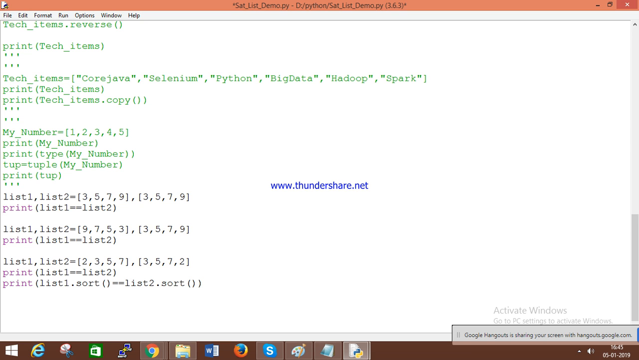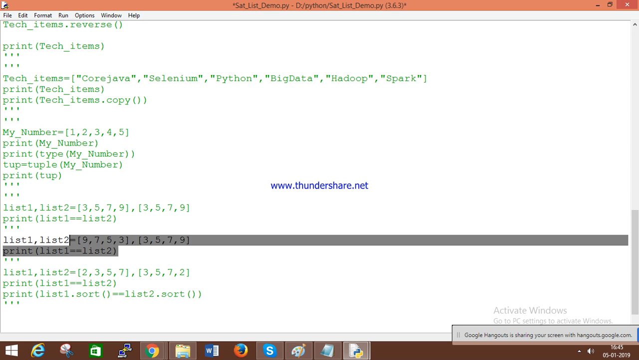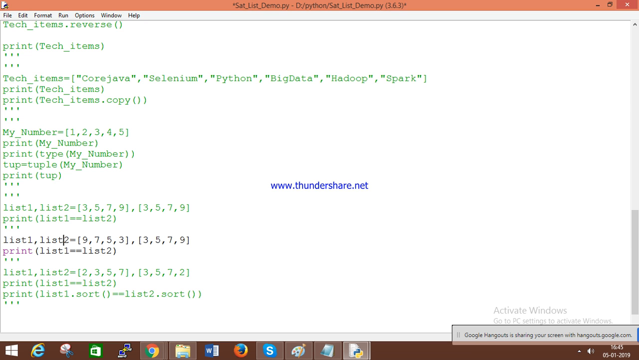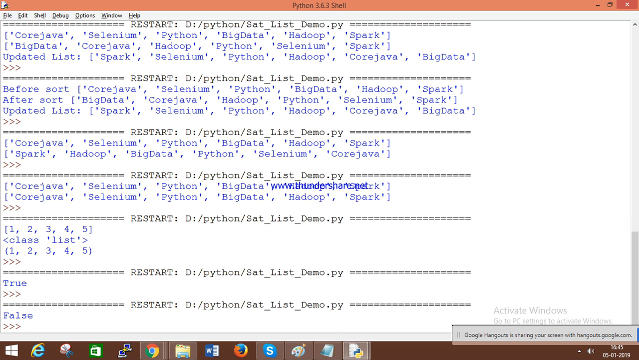Again I will comment this, and this, and this one. So now what value will come here? Because both list 1 and list 2 are different, right? When we are using this double equal operator, it will compare the content of the list. So now the value will come false, because both lists are different. That's why this value is coming false.